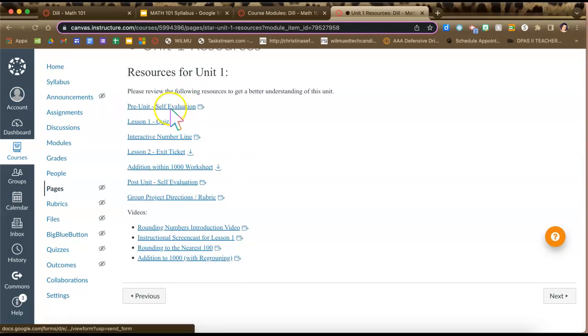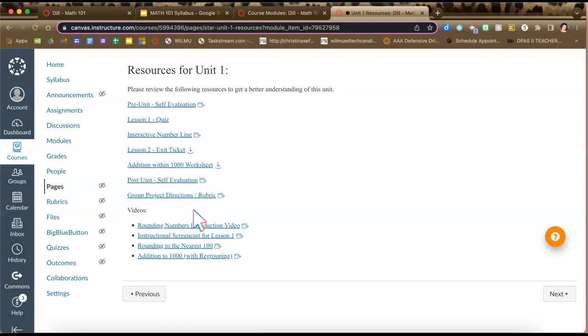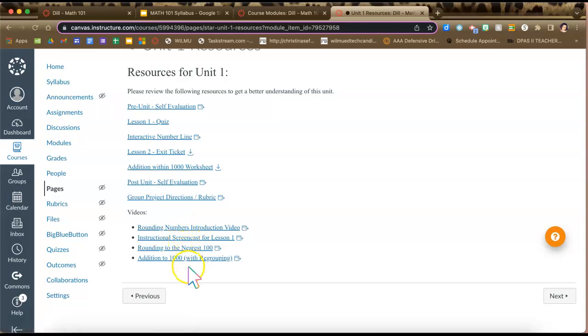Again, this would be the pre-unit self-evaluation, lesson 1 quiz, the interactive number line for, I believe, discussion board 1's tool to use. Lesson 2, there's an exit ticket. It's an attachment, not a link. Well, it links to an attachment, I should say. And then there's an addition within 1000 worksheet, the post-unit self-evaluation, the group project directions and rubric, and then below are some videos that are linked in the lessons.